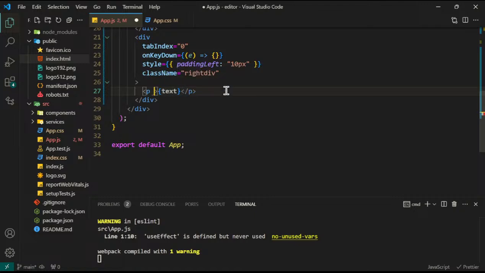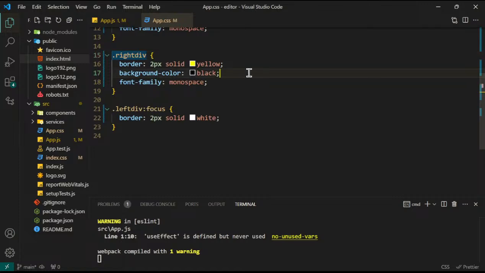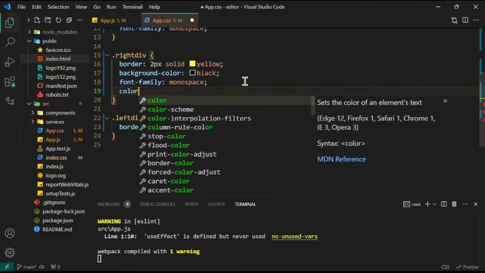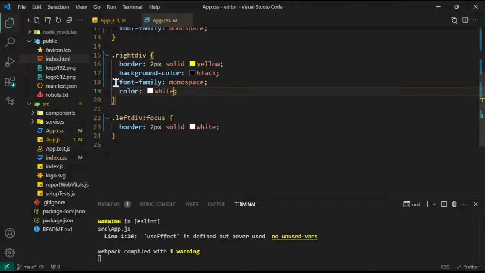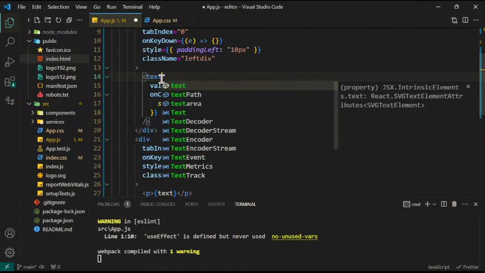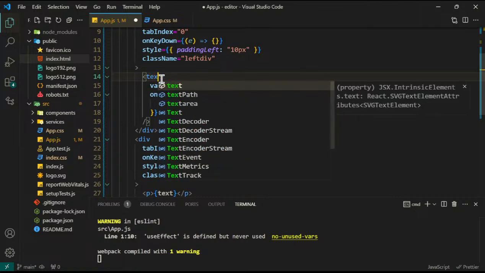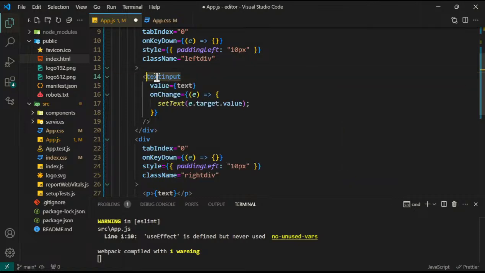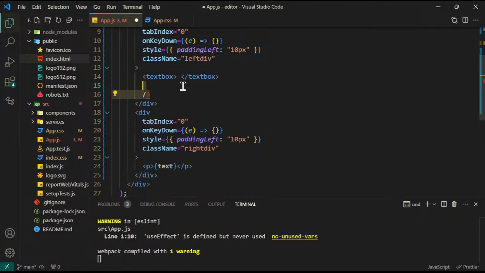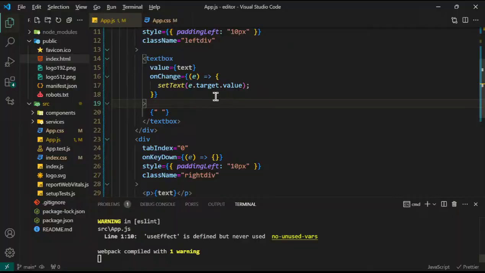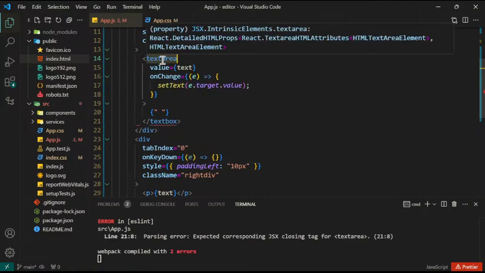I'll not add the style here. I'll just change the color in the CSS file. Oh, nice. Okay, so for text we can use a text box. It's text area. I forgot the name also.